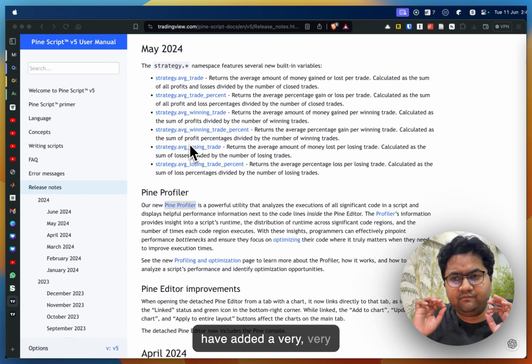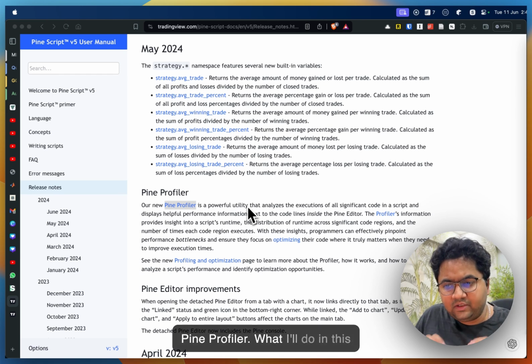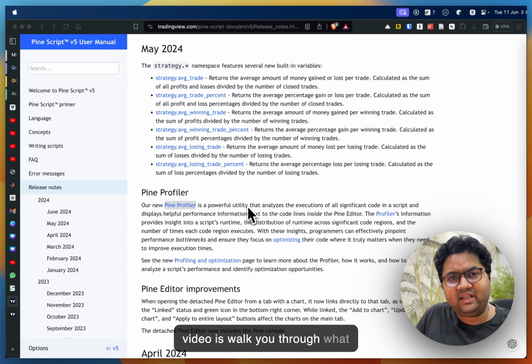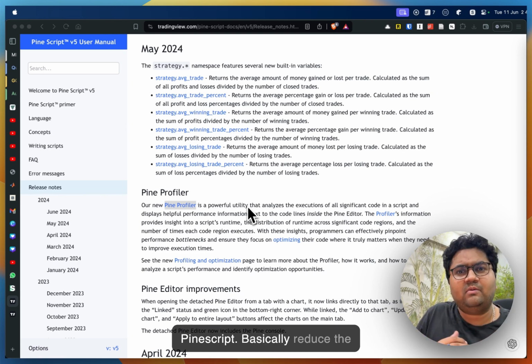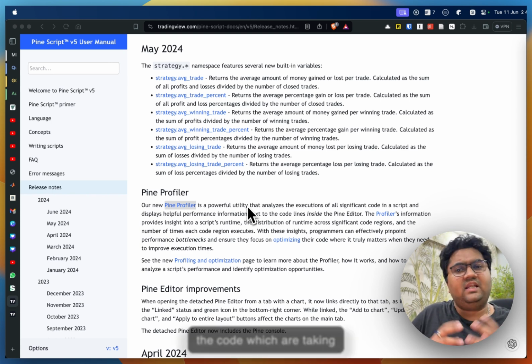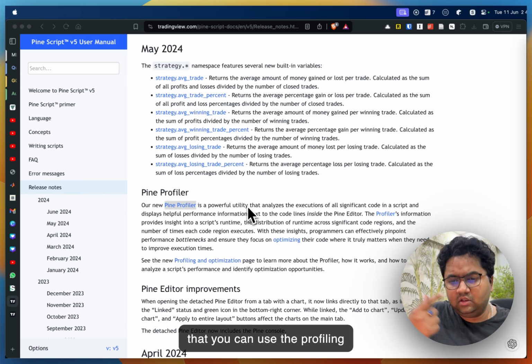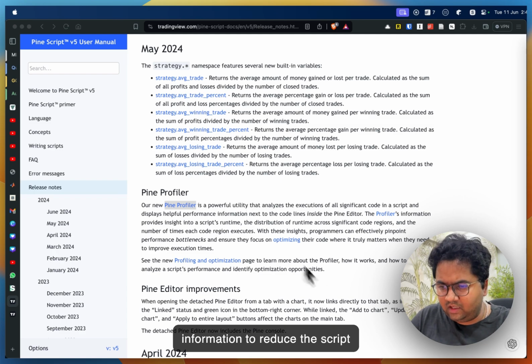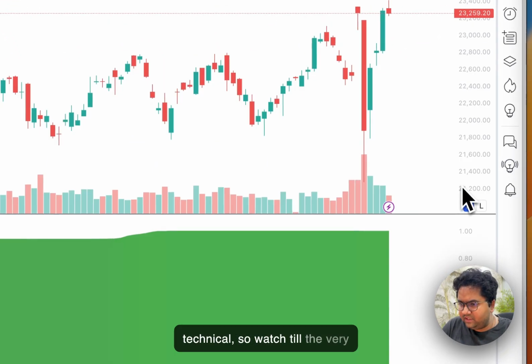However, they have added a very interesting capability called Pine Profiler. What I'll do in this video is walk you through what that tool is and how you can use it to improve your Pine script. Basically, reduce the amount of time or find areas in the code which are taking a significant amount of time, so that you can use the profiling information to reduce the script runtime. So this is a little technical, so watch till the very end.